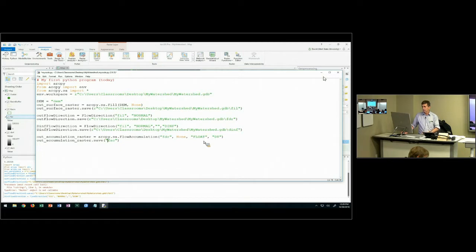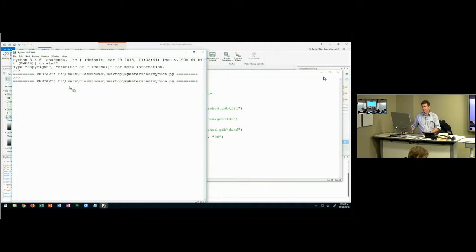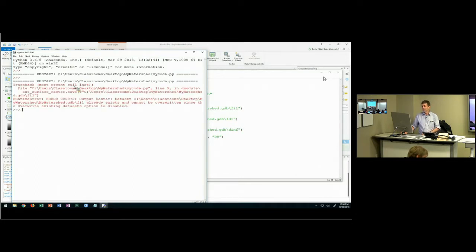So now I should be able to run this. Do you think it's going to work if I try to run it? Yes, I have confidence. You have confidence. Okay, so let me try to run it. So what happened? I got an error.